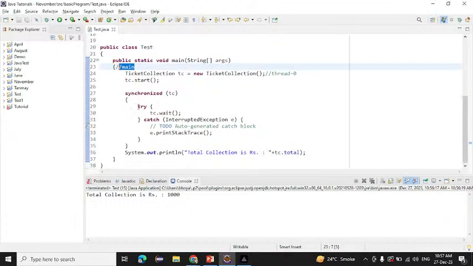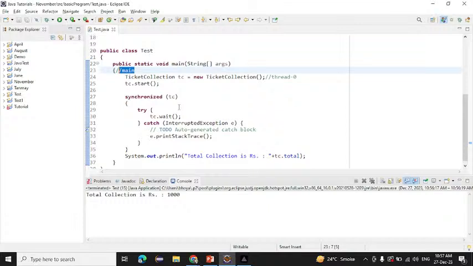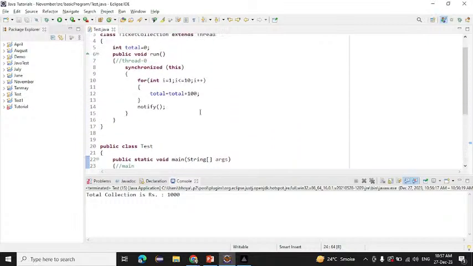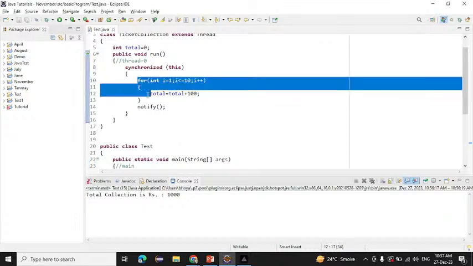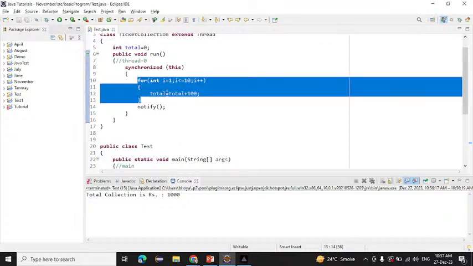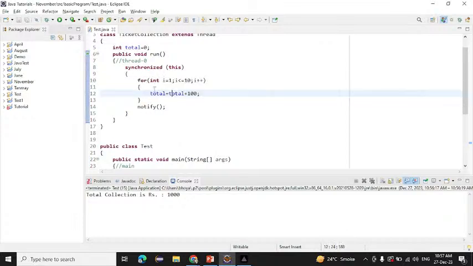Once the lock is released, another thread will acquire the lock. Which is the other thread we have? That is thread 0. Thread 0 will come here and acquire the lock. Whatever is there, it will execute. Inside that, what we are calculating is the total. It will execute this loop.